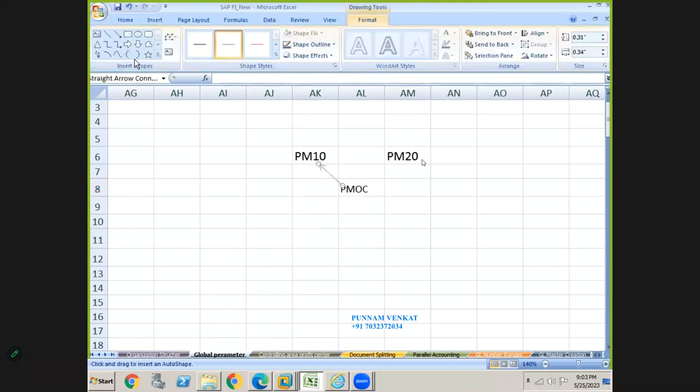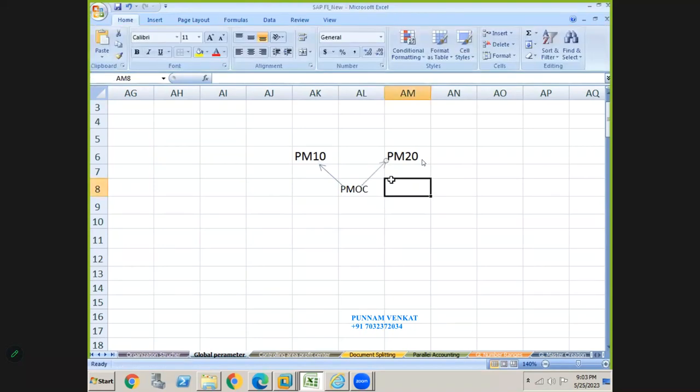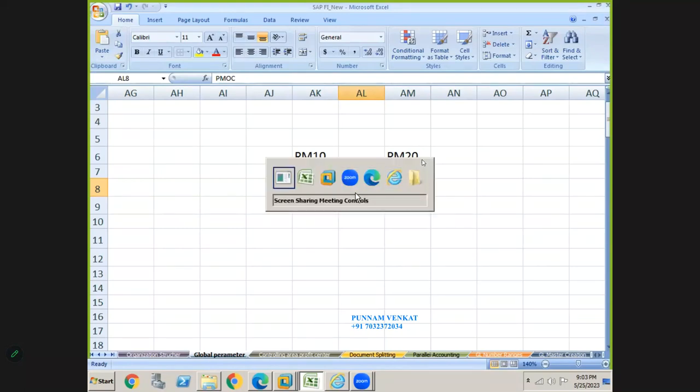Why do I want to assign? The system wants to understand which company codes this chart of accounts belongs to. That is the reason you map. After that, the next one is called mapping.